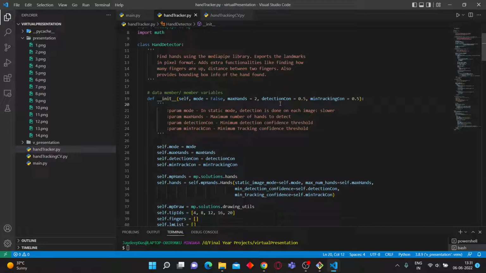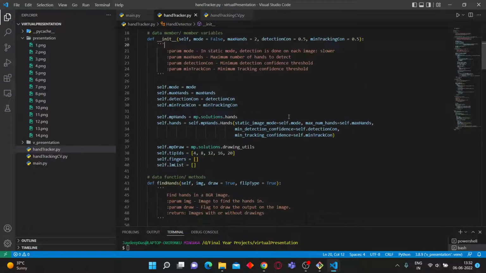What is detection confidence actually? It is a threshold to confidently consider a hand as a hand, right? If I show a hand, how much percentage the computer can detect that it is a hand, that is how we can use it. And here we can give the tip IDs, so we will know about the landmarks. According to the landmarks we give the tip of each finger.